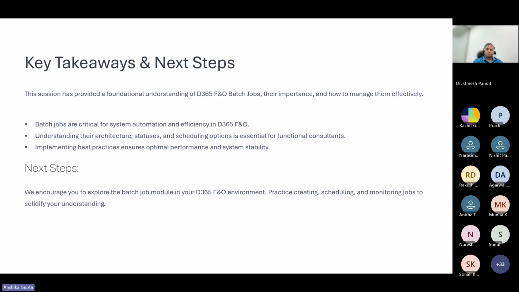So now the next step is practice. I strongly recommend you go into your D365 environment and try creating a batch job, scheduling it, and monitoring its status. This hands-on experience will help you understand how everything works in real life. With this knowledge, you are now better prepared to work with automation and performance management in D365 FNO. Now that we have understood the concept, let's move to the system and see how all of this works practically in D365 FO. Sure, so I'm sharing my screen again.